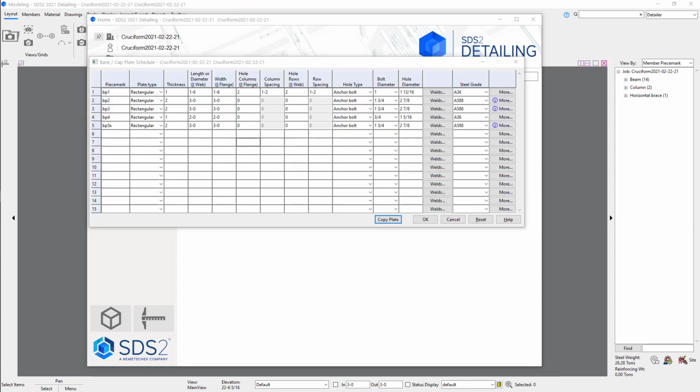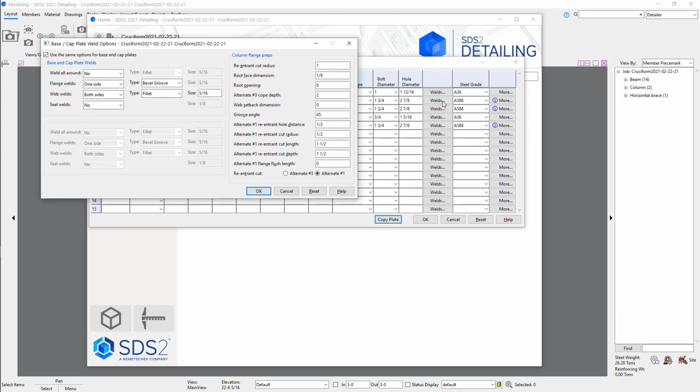For the selected base plate, you can set different weld configurations when the plate is used for either a base or a cap plate condition, or use the same configuration for both. Setting the weld all around will disable the other options. There are two options for a weld all around, fillet or square groove.